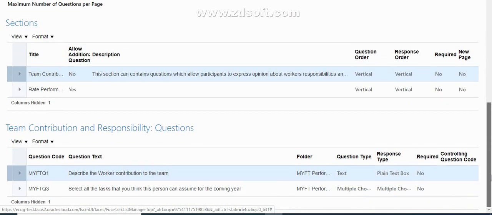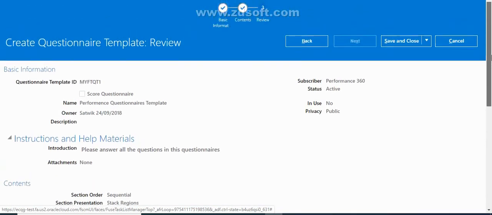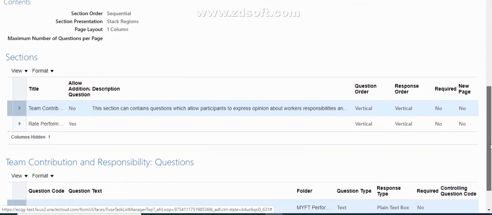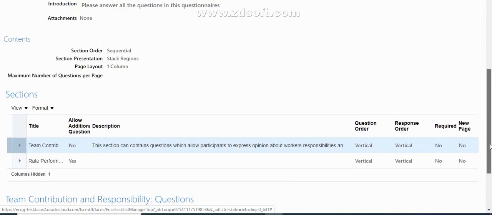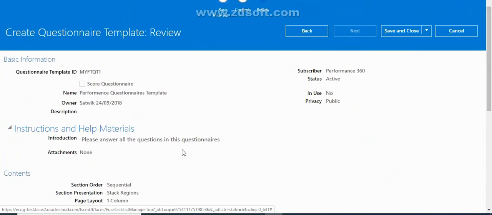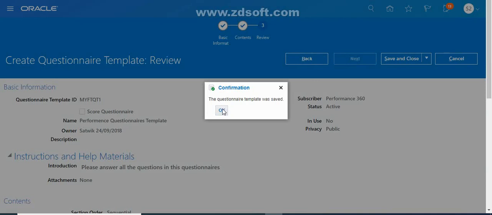So you can review one more time before you submit your questionnaire template. Fine. I have created two sections in my questionnaire template. Under each section, I have added two questions, and I have written some instructions saying that please answer all the questions in this questionnaire. That's the instruction that I passed in the template. And then click on save and close. So now my questionnaire template is ready.